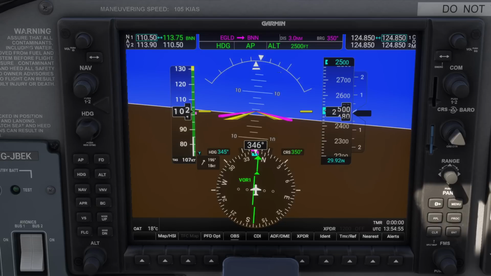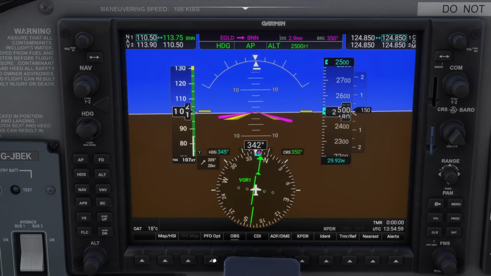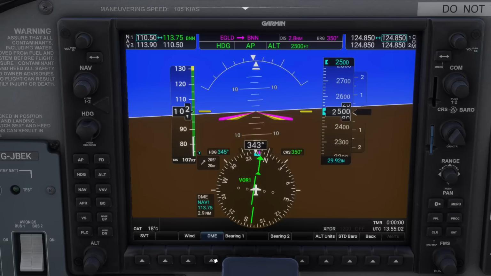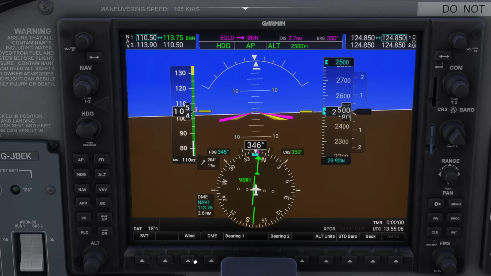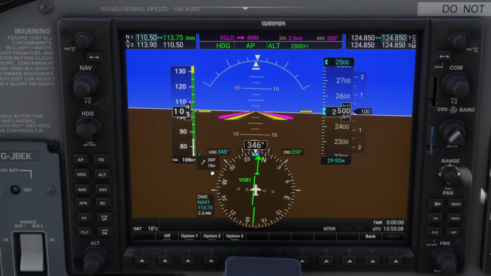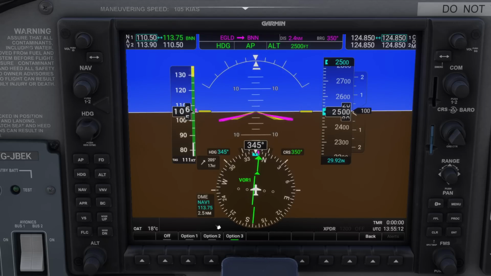So the real trick here, now let's put the distance measuring equipment on as well, which will be useful for you to see. So PFD options, we can switch on DME, and it shows you how far to the radio beacon as well. Should we switch the wind on as well? So we've now got the wind vector. So you know what wind is affecting us, so you might know how much to steer into it. So we're obviously using human judgment to do this.